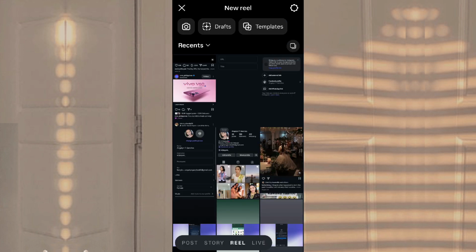First, go into the Instagram app and start creating a new Reel. You can either record a new video on the spot or upload one you've already made from your camera roll. Once you have your video ready, you'll be on the editing screen. This is where the magic happens.